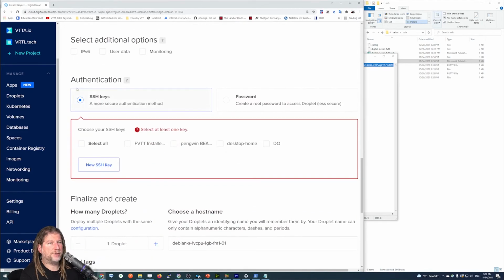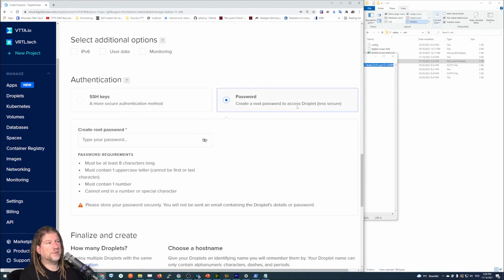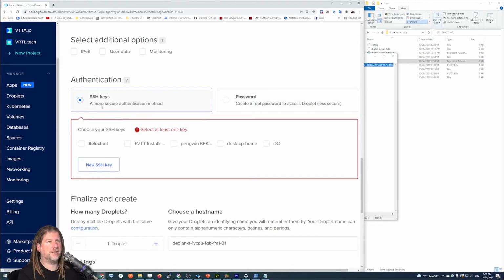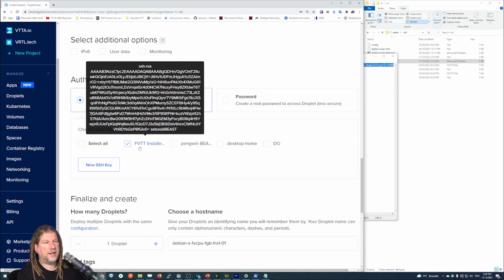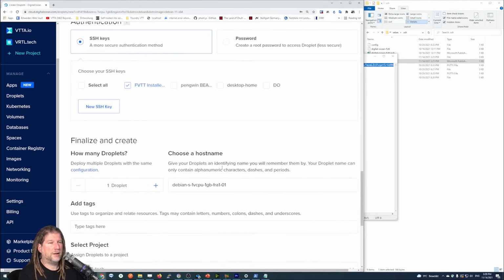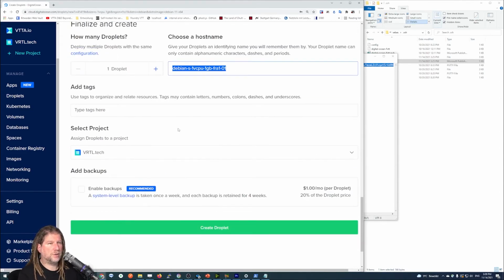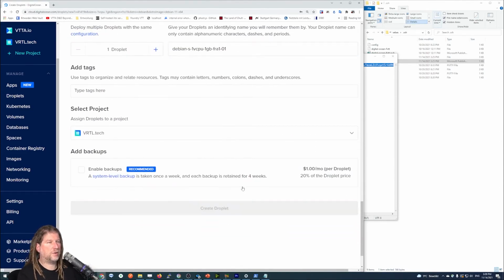The important part is here, authentication, SSH keys, a more secure authentication method. Yes, I agree. Or you can use password, create a root password to access droplet. Less secure, I agree here too. So we use the SSH key we just created, and we'll select this one over here. We'll create one droplet, I don't care what it's named, and let's create that droplet.